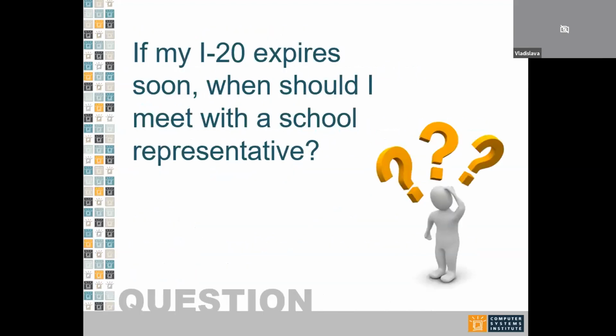Here's another question. If my I-20 expires, when should I meet a school representative? If the student is eligible for extension, he has to apply to a student affairs advisor 4 weeks before the I-20 expiration date. I would highly recommend you give yourself about a month to apply either for a program extension or for a change of program to start a new enrollment.